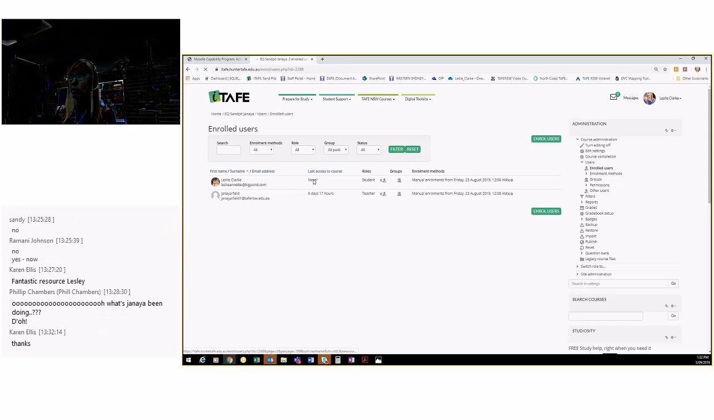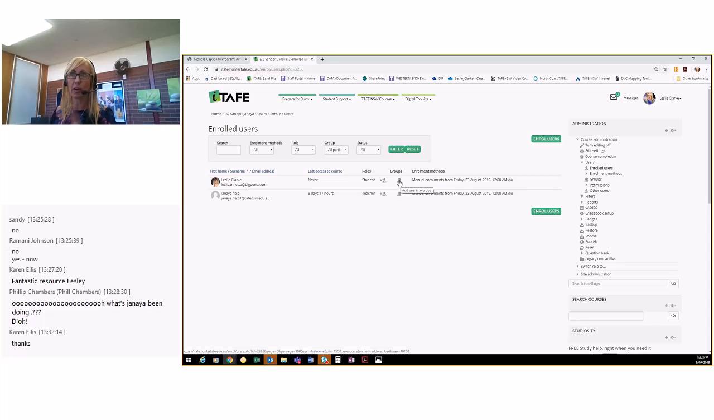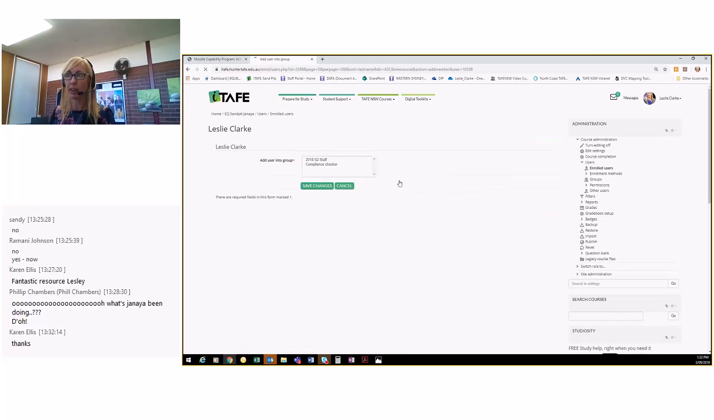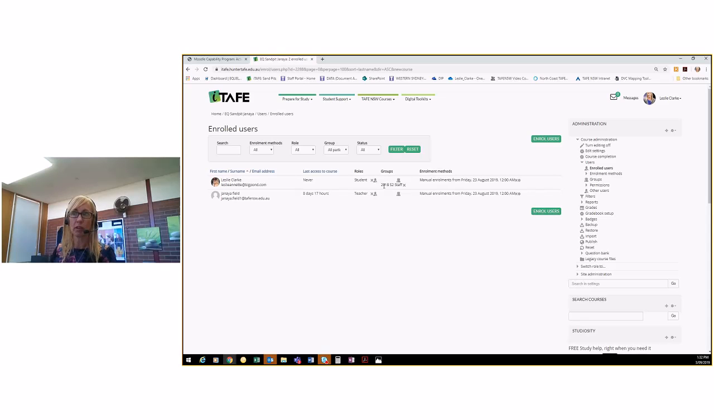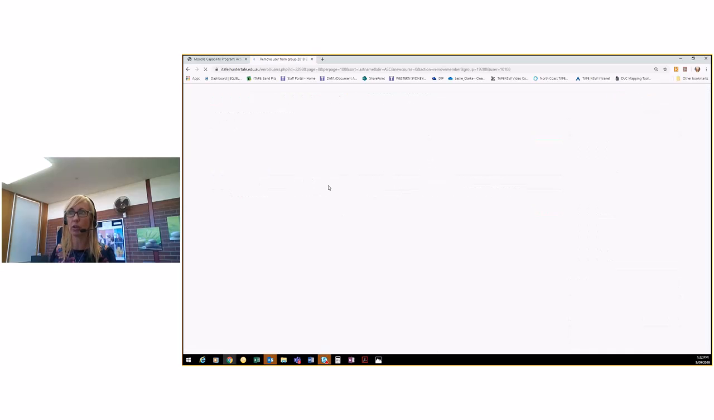Okay, so here's the enrolled users. So I've enrolled myself here as my other account, which is my personal account, and I've enrolled myself as a student. You can also add a user to a group just via this enrolled methods here. And if I click on that, there are two groups set up, so I can just put that person in that group, and you can see you can very quickly add a student to a group via that method as well, and you can also take them out as well.